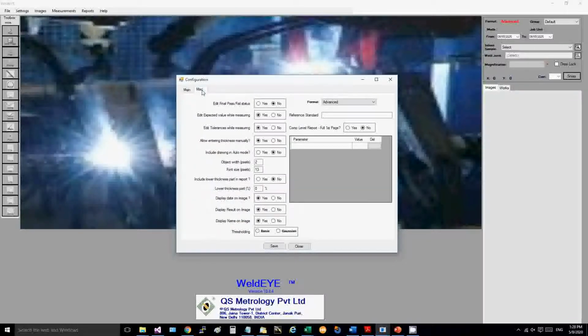There are also some optional parameters like whether you want the system to allow you to edit your final pass/fail status. You want the system to allow you to edit the expected values while measuring, edit the tolerances while measuring, or do you want to allow the system to enter the sheet thickness manually, or the number of pixels when you're drawing an object or boundary, how wide it should be, what should be the font size, do you want to display the date on the image. You can set it to yes or no as per your need.